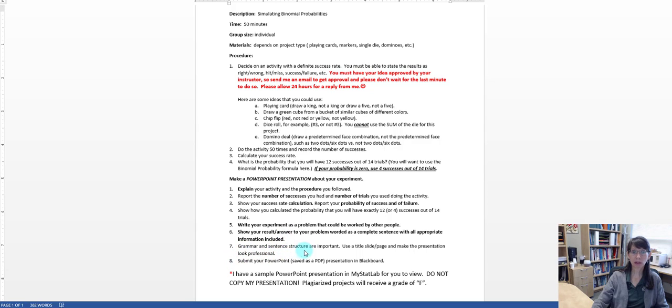I will be checking for grammar and spelling, so make sure that you're using a spell checker and you double check your work. You should have capitals and periods and correct spelling. You're going to use a title or slide page and make the presentation look professional. You're going to submit your PowerPoint saved as a PDF. Remember, if you don't save it as a PDF, I'm not going to be able to grade that in Blackboard and write comments on it. So I'm only accepting PDF format. Make sure that you submit that into Blackboard.